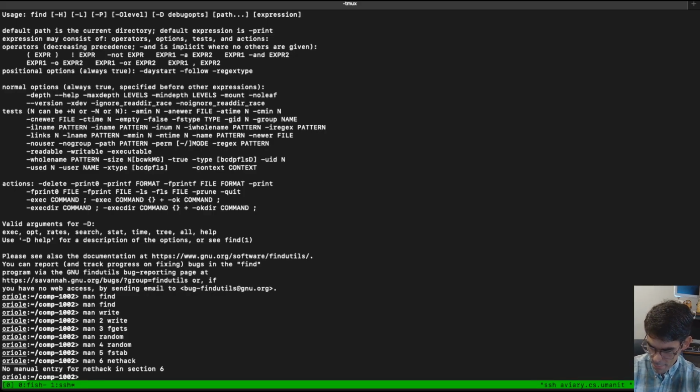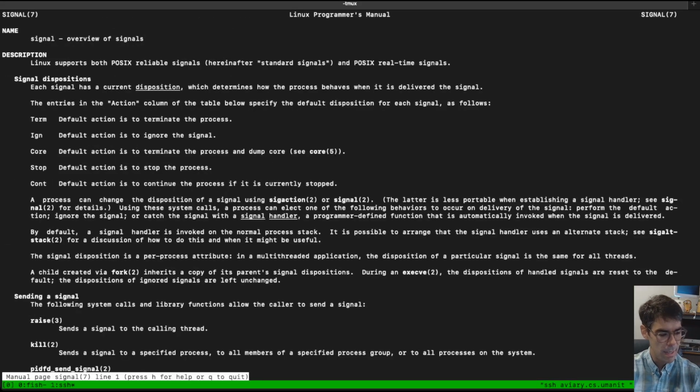The last thing that I want to run is for Section 7. So Section 7 is for kind of like big concepts in Linux and Unix systems. I'm going to run man 7 signal. And what man 7 signal does is it gives us an overview of the whole idea of what signals are on a system. Again, this is kind of outside the scope of this course and not really something that you'd see until you get to operating systems.